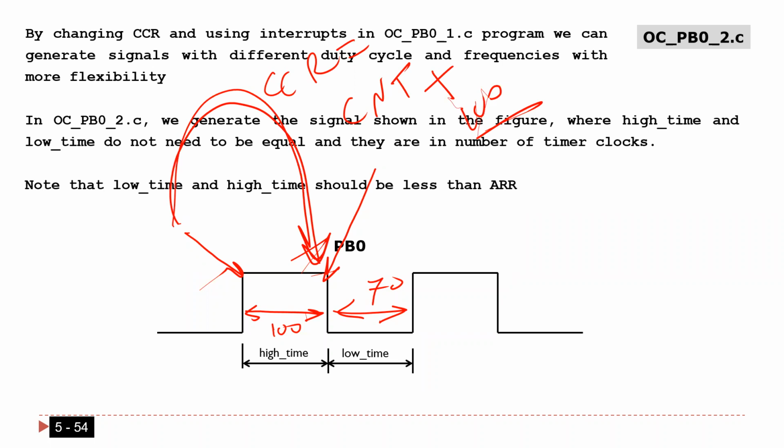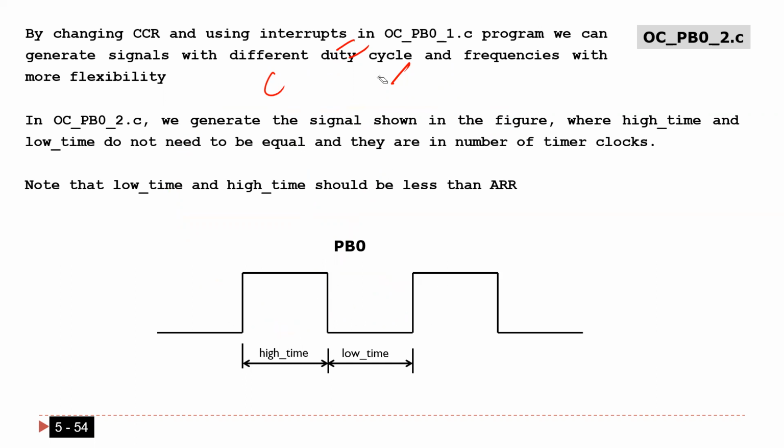I'm going to say after you count 100 more counts, please toggle. And in the next interrupt, I'm going to say the next one should be after 70. This is the modification I'm going to do so that I can generate this. So in this case, guys, to generate something general like this one, I have to manipulate CCR.